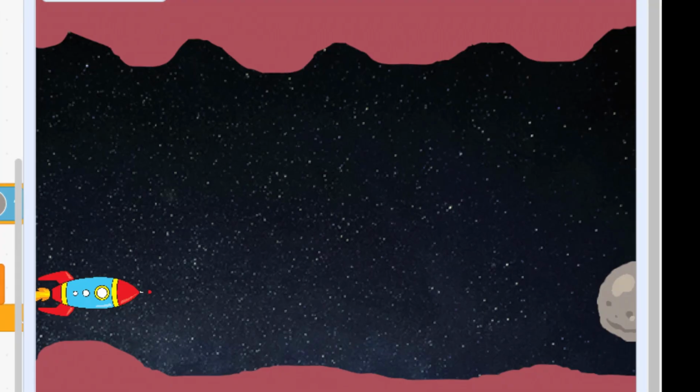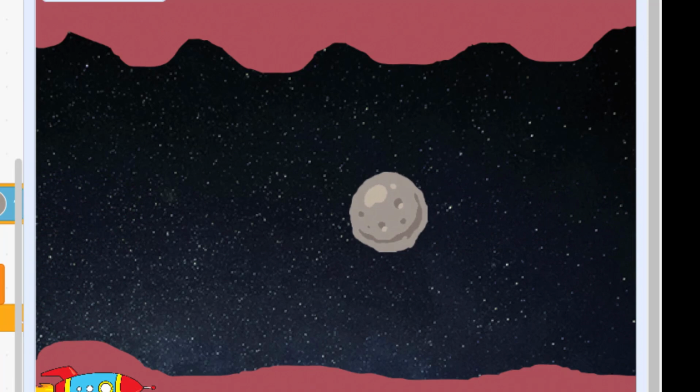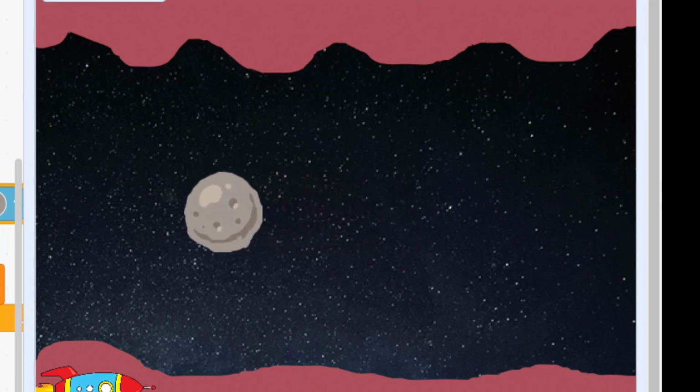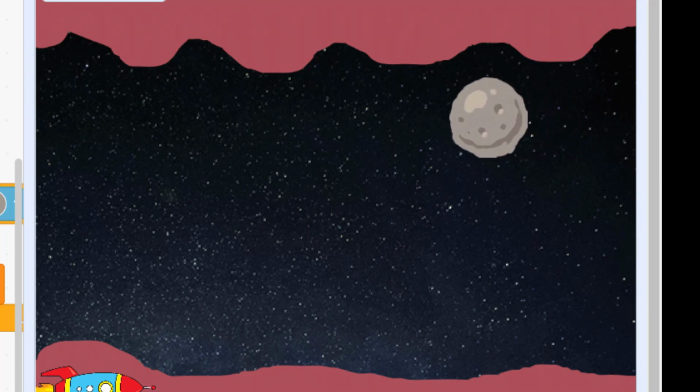So here are some more advanced options. In this game I want this meteor to start at the right, to go to the left, but when it gets to this side I don't want it to go all the way back. I want it to disappear and then reappear over here. So if I click the green flag, you'll see what I mean. It comes all the way across, and then when it gets to the left it disappears and it starts from the right again, and then it comes all the way across.